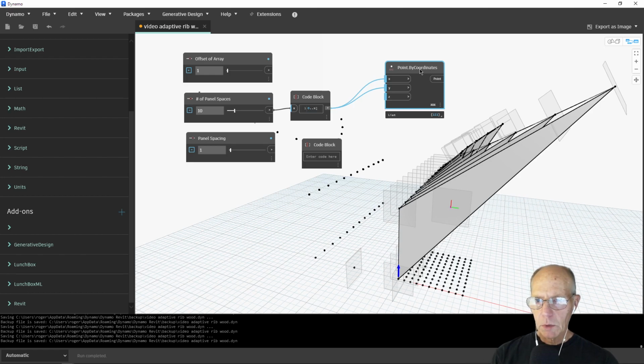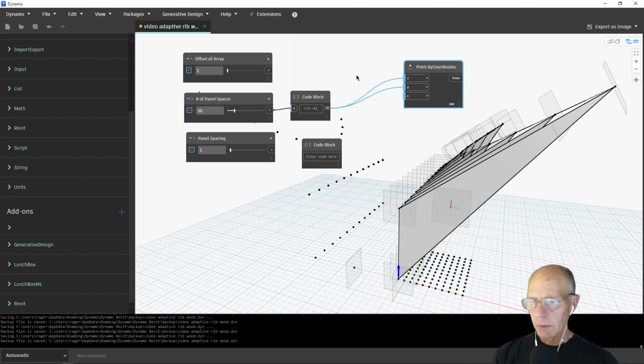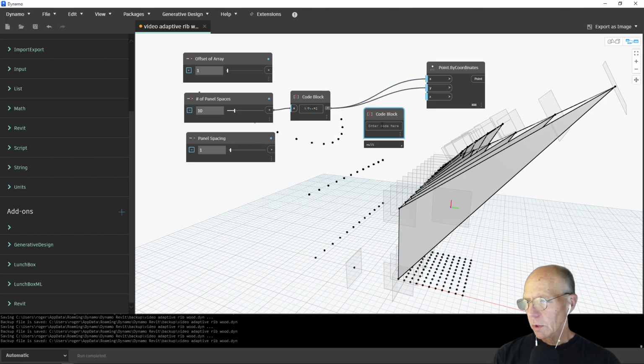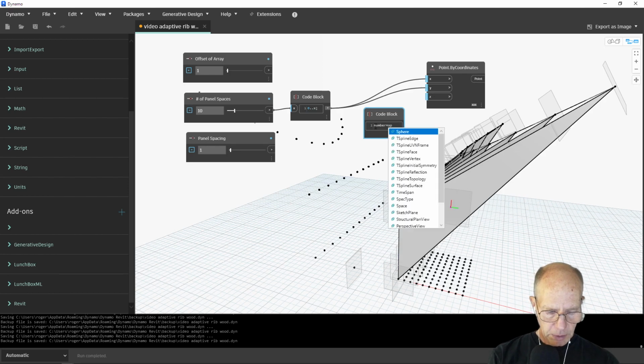So now we have this idea of being able to create that array. But now we want, once again, to have some ability to manipulate it. So I want to create some kind of spacing. So I'm going to use this code block again. And this time I'm going to input, let's see, we'll do number. That's just a word, it doesn't have any significance, it's just for us. And then space.